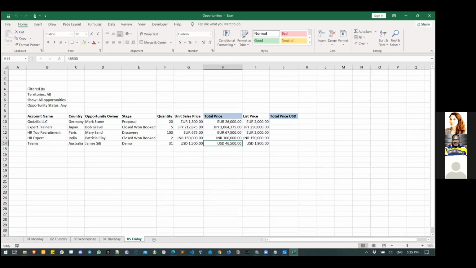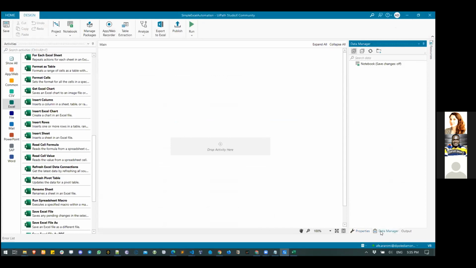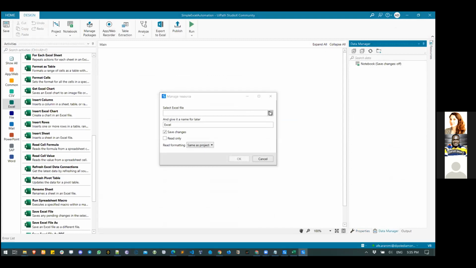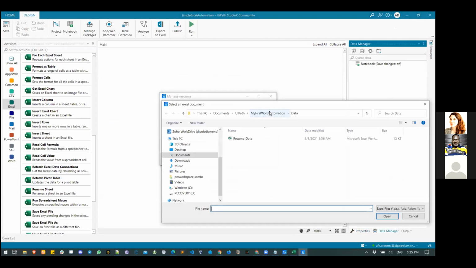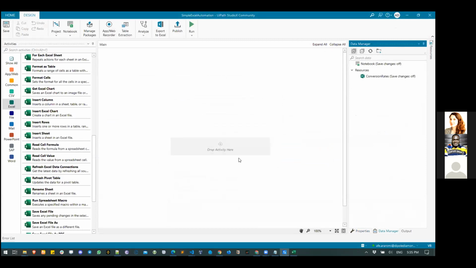Let's get down to business. First things first, like we said, since we are using a resource file, we need to go to Data Manager and add that resource file. So I'm going to click on this, navigate to simple Excel, data, this is my conversion rates file. Select that, give it the name conversion rates. I only need to read from it.